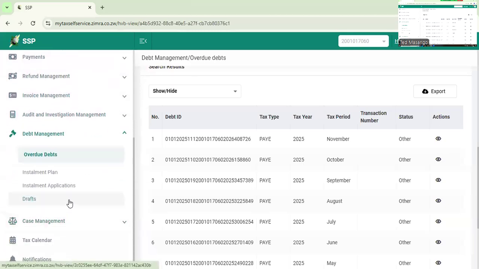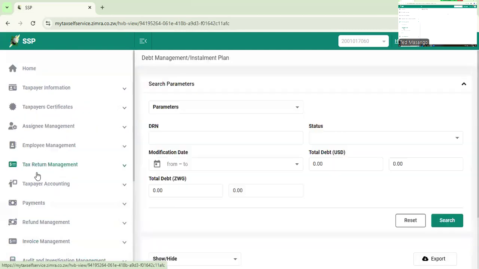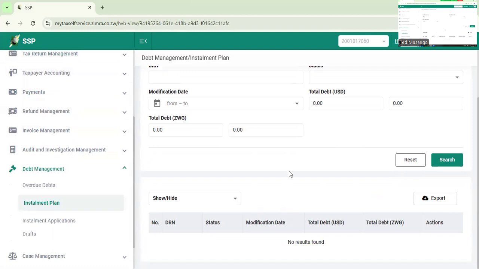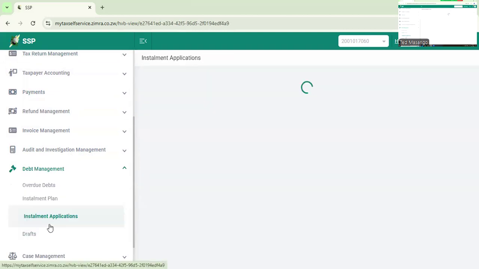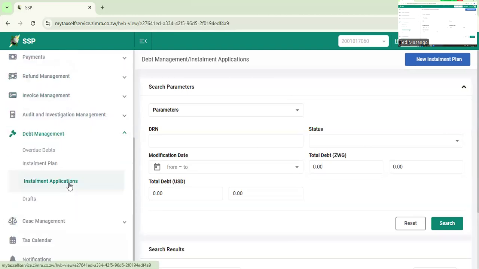If you don't pay in time, Zimra will garnish your account. You can also make an installment plan. Let's say your business is struggling and you want to make an installment plan. You can make an installment plan here, and your installment plans will be shown here. For you to do the application, you just click on installment applications. Then you make a new plan, a payment plan. You owe so much, and you are proposing that you are going to pay that much on these particular days.